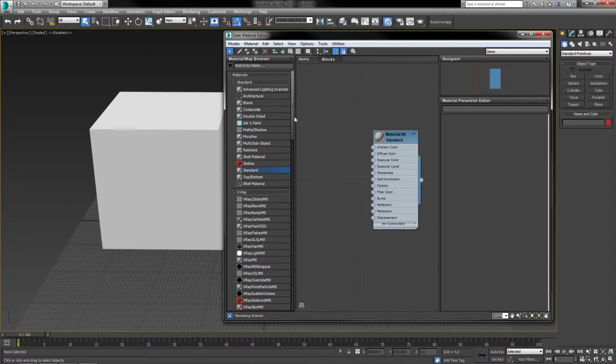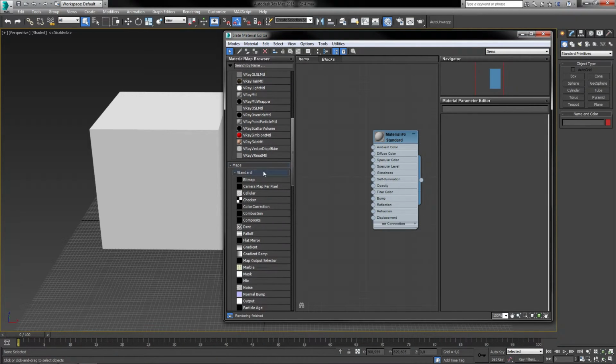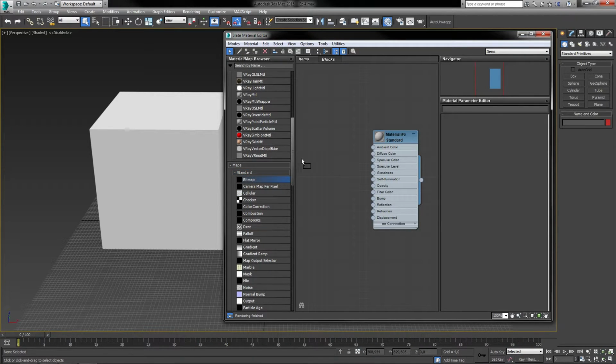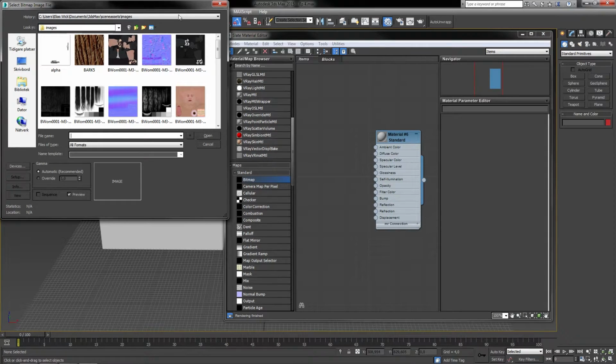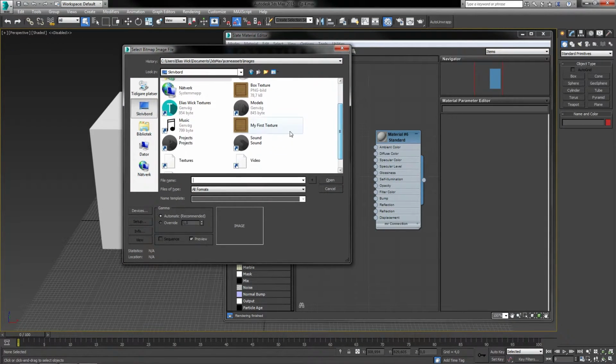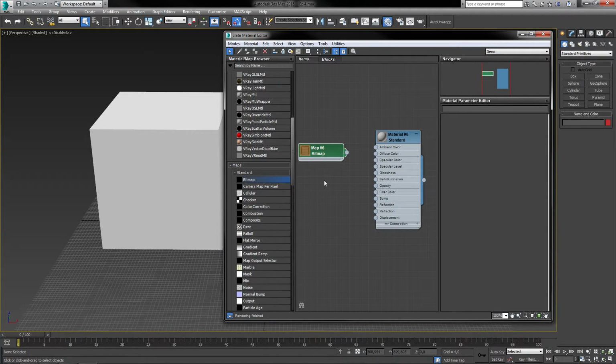Now that we have our standard material in the grid, you want to go back to the map browser or the material browser and go down to the next category called maps. In here, you want to go to the subcategory called standard and drag out the first one called bitmap into the grid. This will now open up a second window, and in here you want to navigate to where you save your textures. When you find your texture, you want to click on it and then click open. This will then apply your texture onto your bitmap.